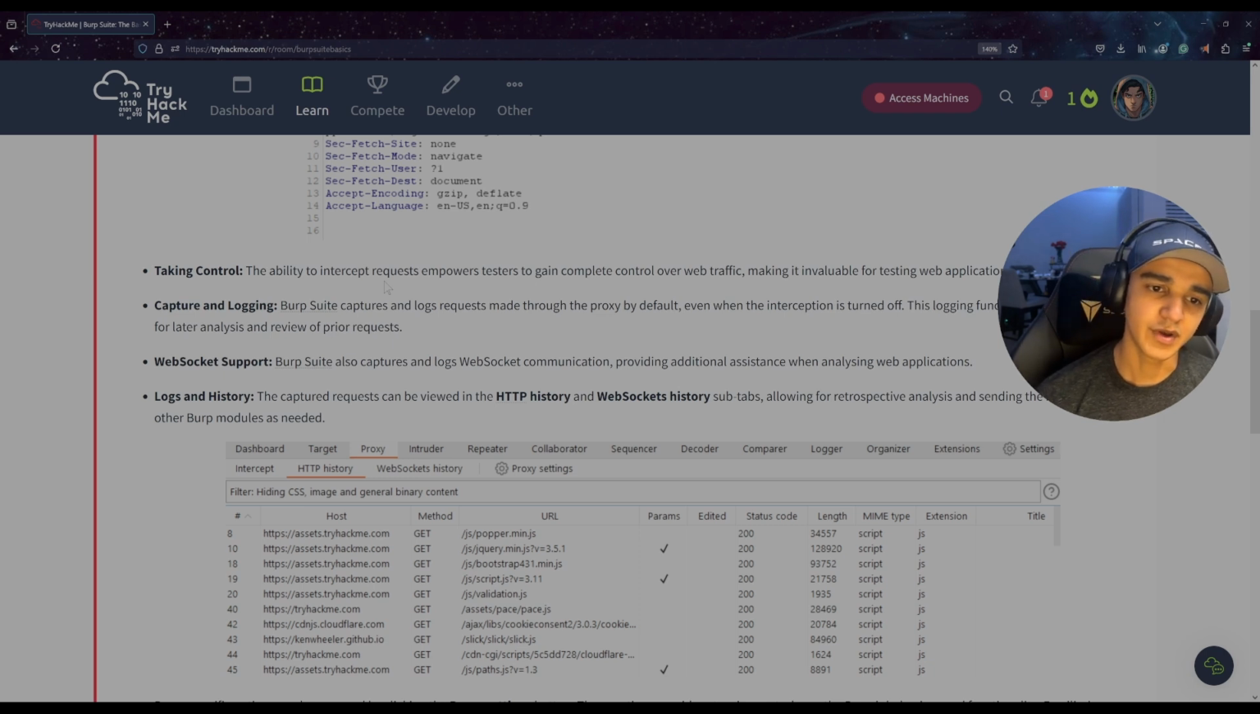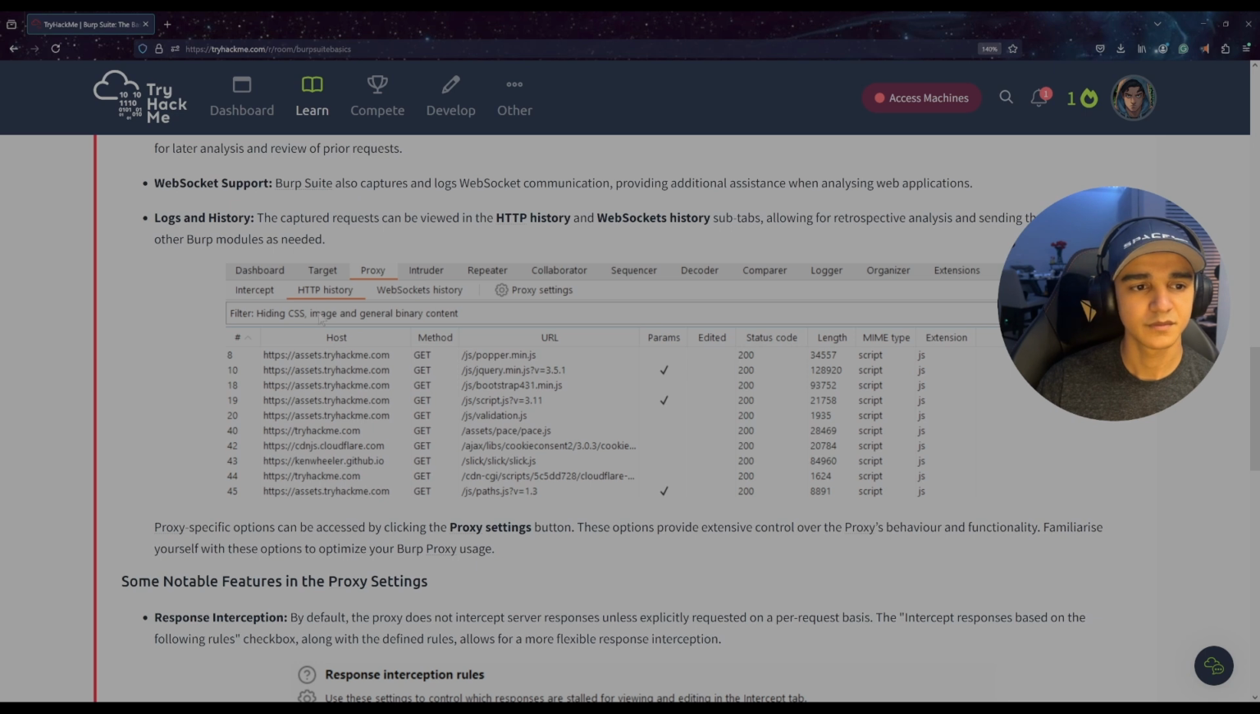BurpSuite captures and logs requests made through the proxy by default, even when the interception is turned off. This logging functionality can be helpful for later analysis and review of prior requests. WebSocket support. BurpSuite also captures and logs WebSocket information, providing additional assistance when analyzing web applications. Logs in history. The captured requests can be viewed in the HTTP history and WebSockets history subtabs, allowing for retrospective analysis and sending the requests to other Burp modules as needed.